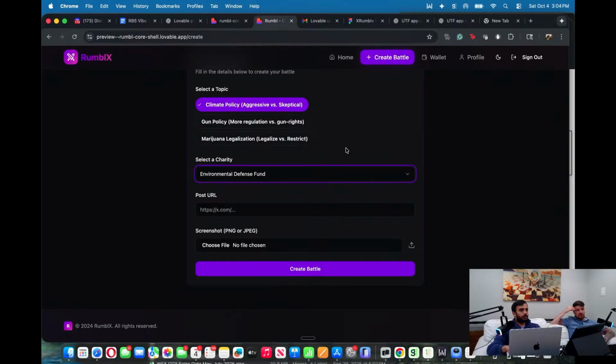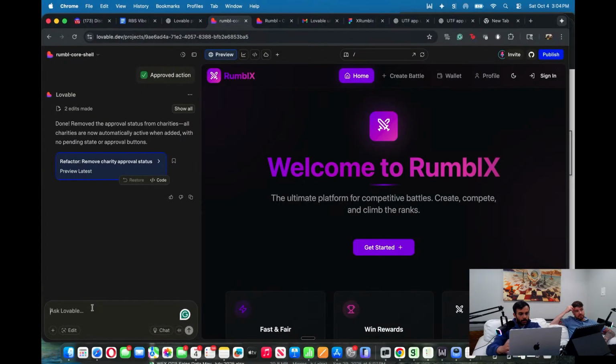Okay. Do we have an edit function? Yeah, I don't think so. I'll just ask it to do that. In the admin dashboard, add the functionality to edit topics and charities.